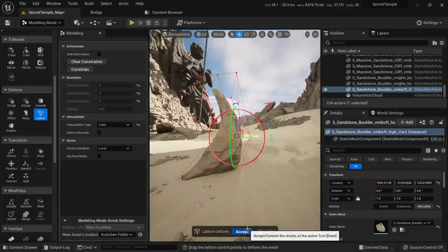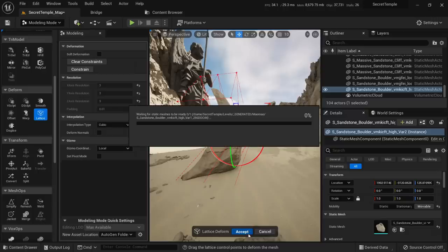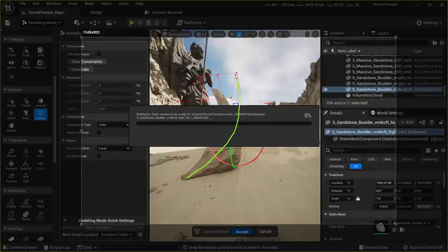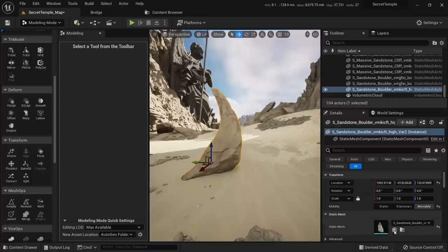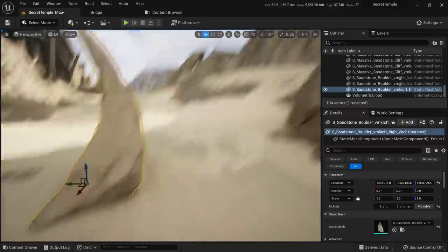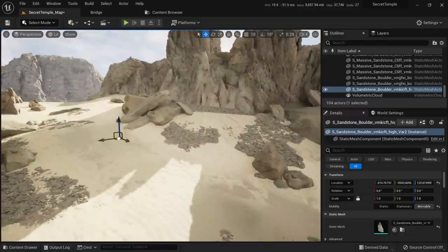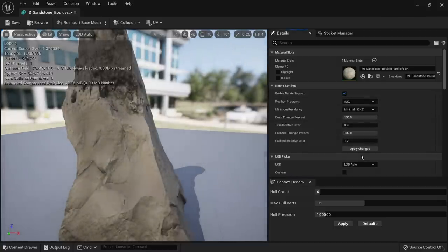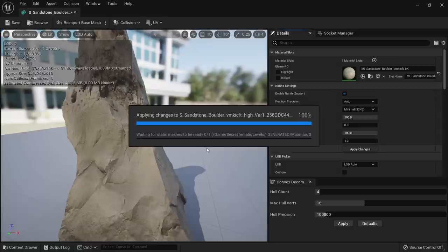So now we have a new asset. We can just accept. And now what we can do is place this asset, because it has some directionality to it. We can place it to guide the eye to point to the focal point of our environment. Now that this is a new asset, we can just come here. If this is too slow, it's because this one is not using Nanite. Click here, apply changes, and you should be good to go.